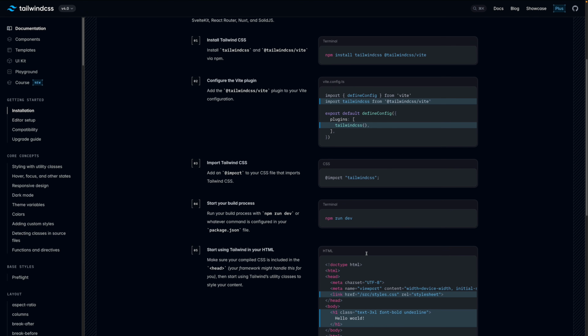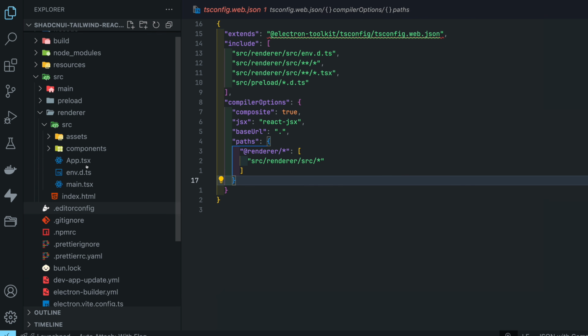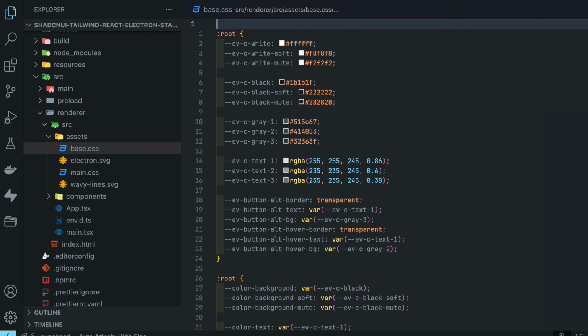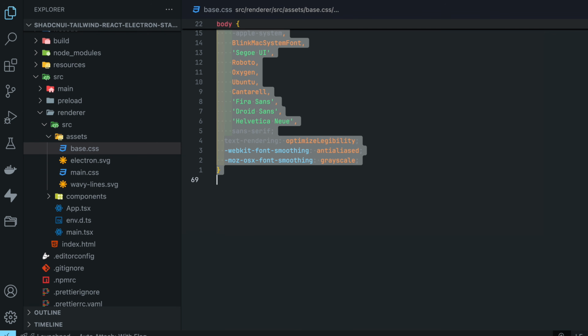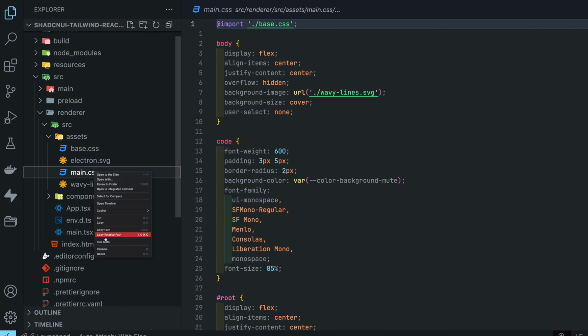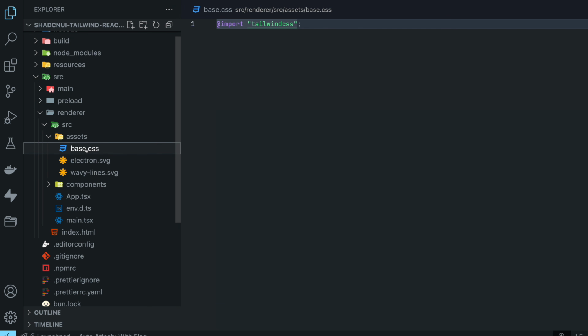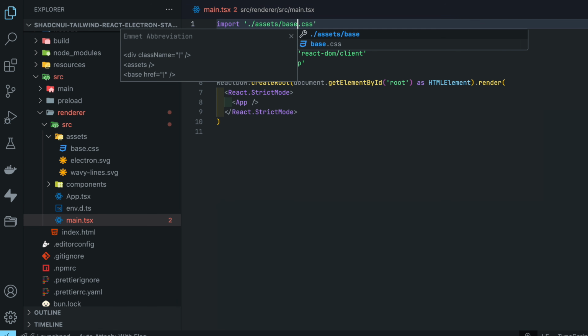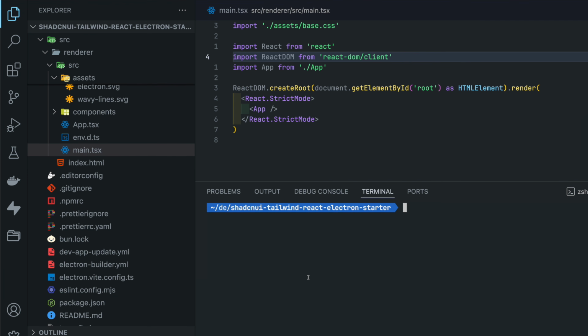Next, we'll configure our global CSS. In this project, I'm using base.css. I'll replace everything in this file with the Tailwind directives, then clean up by removing the unnecessary main.css file. In main.tsx, we'll update the import to use our base.css file instead.